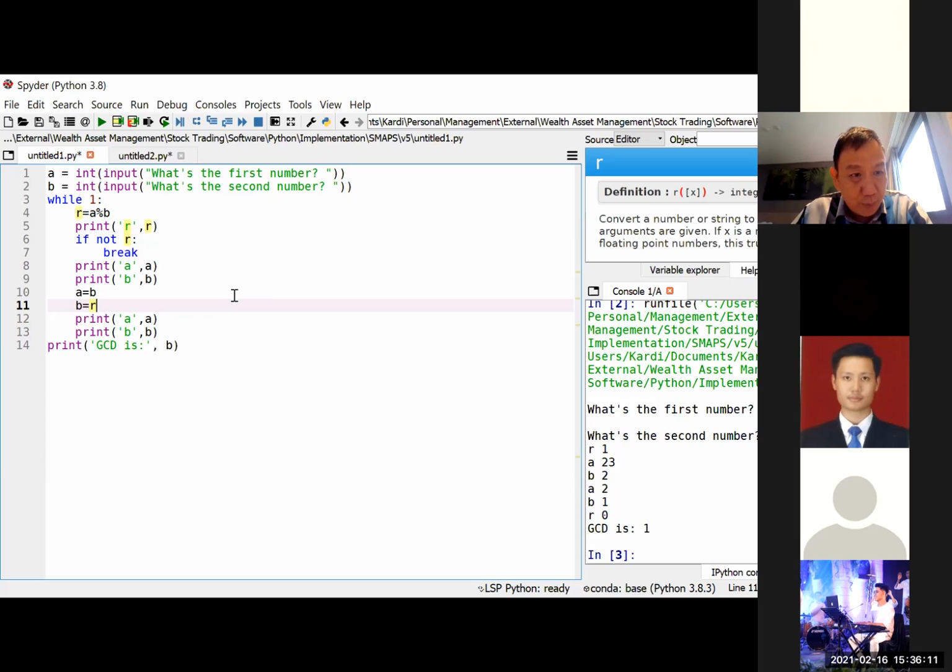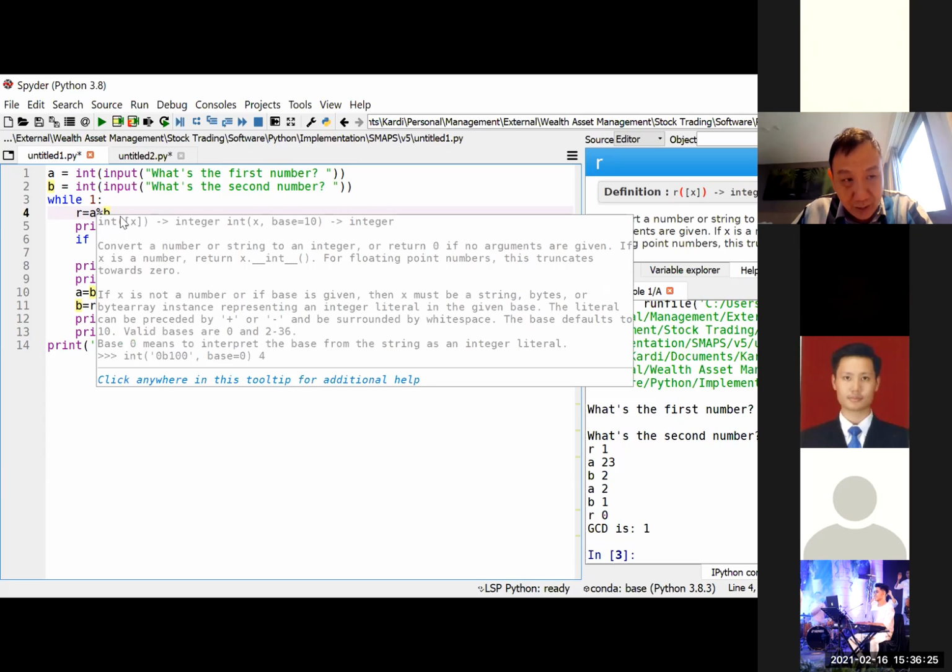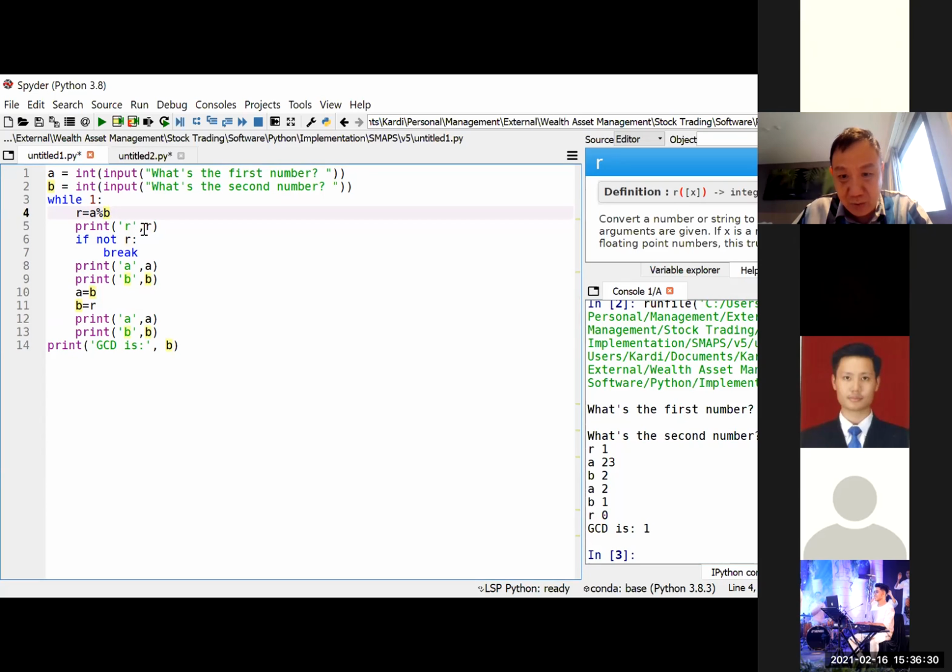And then because it's a loop, now go up again to line 4. When you go to line 4, what will happen? So 2 modulus 1 is equal to 0. So R is now 0. Because if not R, if R is 0, then break. Then it will go to line 14, which prints GCD is 1.